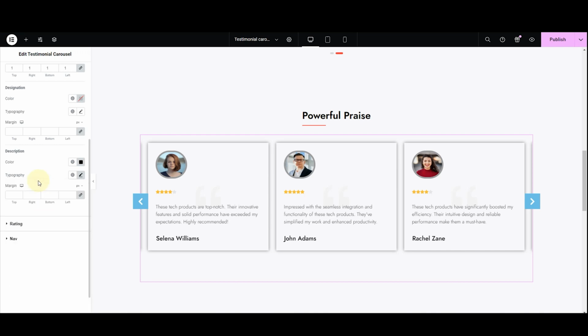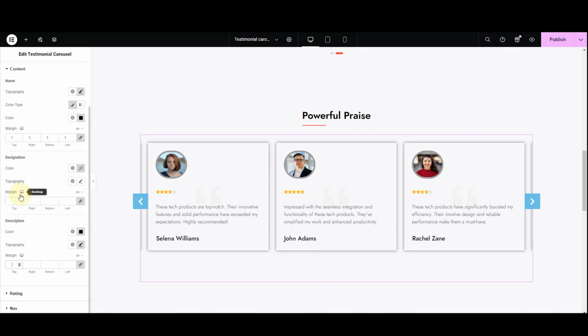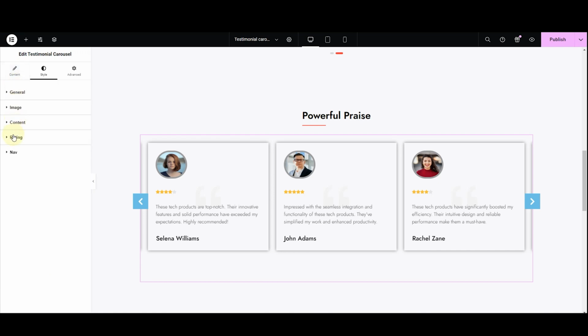Let's set the margins for the description. 2, 4, 2, 1. I think the default looks alright. The content section is completed. Moving forward to the rating section. Adjust the size of the rating using this size slide bar. How about 16? No. 18? Yeah.